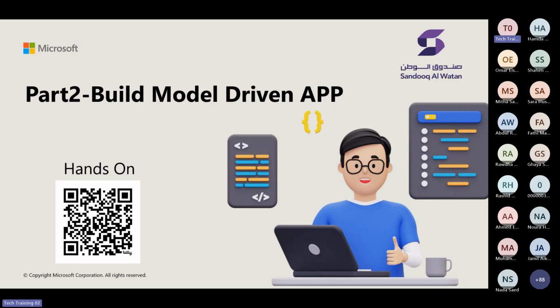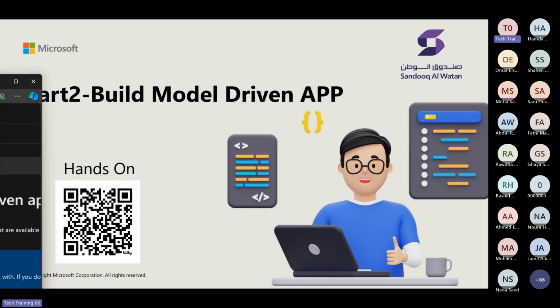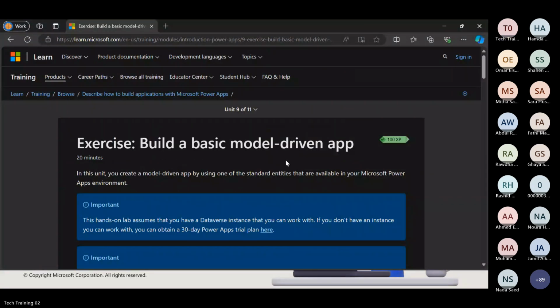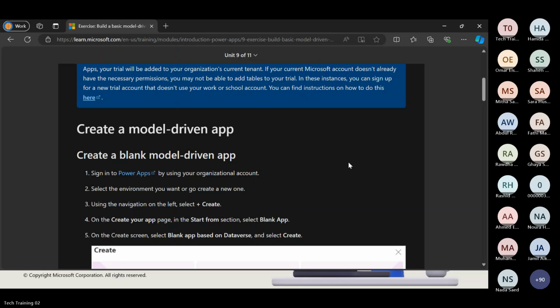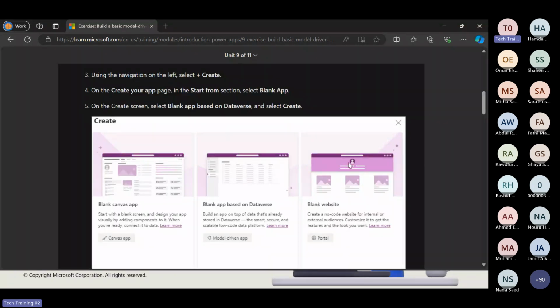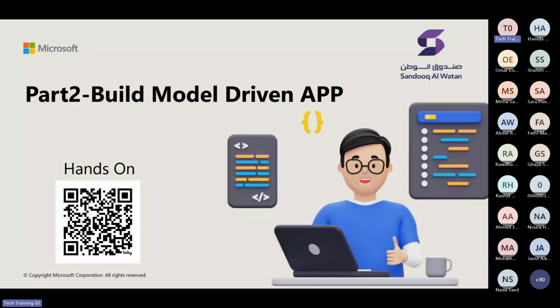First of all, opening the lab link. This is the lab link: Build a basic model-driven app. What we need to know: we need to sign into the app and create our model-driven app. So these are our steps that you can get from the QR code that you can scan right away. I will remind you also that you can use a second screen or a second device, so you can apply the steps with me.